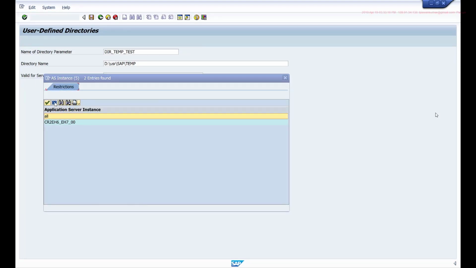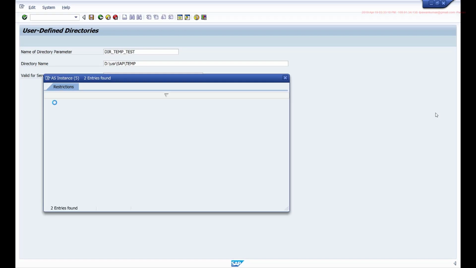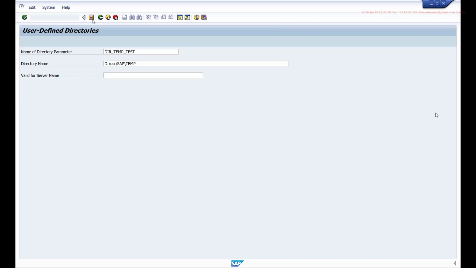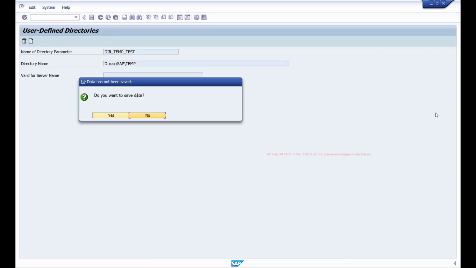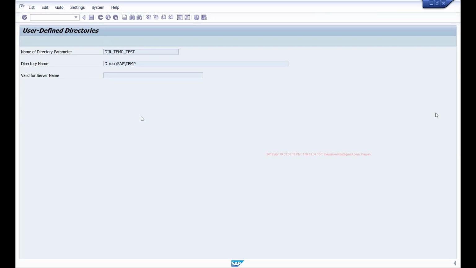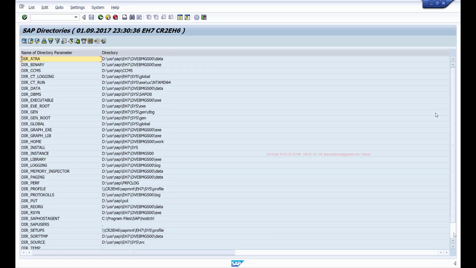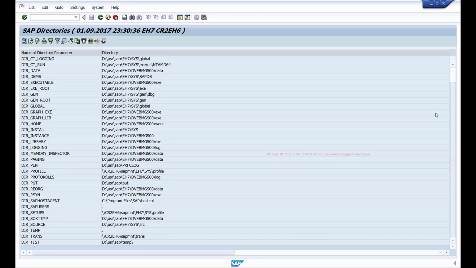So once you set up this, click on save. It will create the directory in the AL11, so you'll be able to access it from AL11. I've already done that. So if you look at my directories, I've created one directory called directory underscore test, and this is the physical path of that directory, d:/usr SAP temp. So we'll save some file in this particular directory. So we'll see how you can do that.